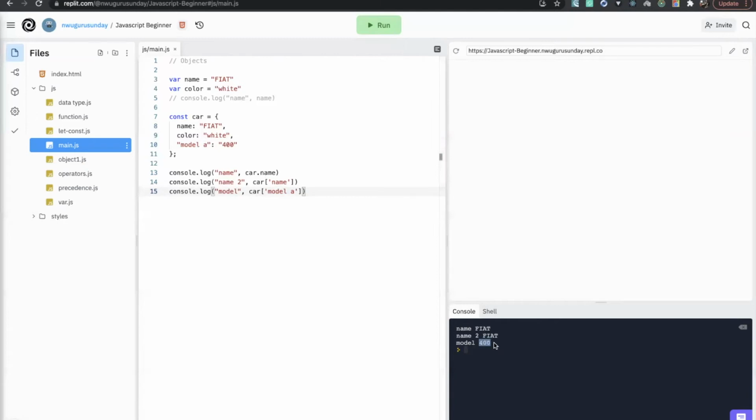So here you see the model is printed 400. So that is the only time that we want to do this. But it's not advisable. Always have your key pairs like this, using variable naming rules. Okay.